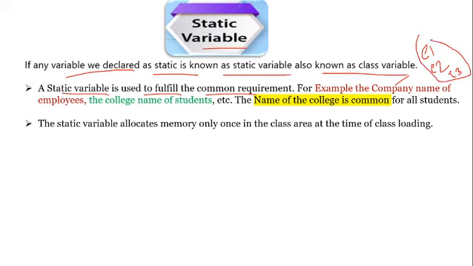Their names are different, but the company name is the same. So I will create a common variable, company name, and allocate the memory only once through the static keyword, and we can save our memory. But if you use a non-static variable for each employee, memory will be created each time for each employee of the company.